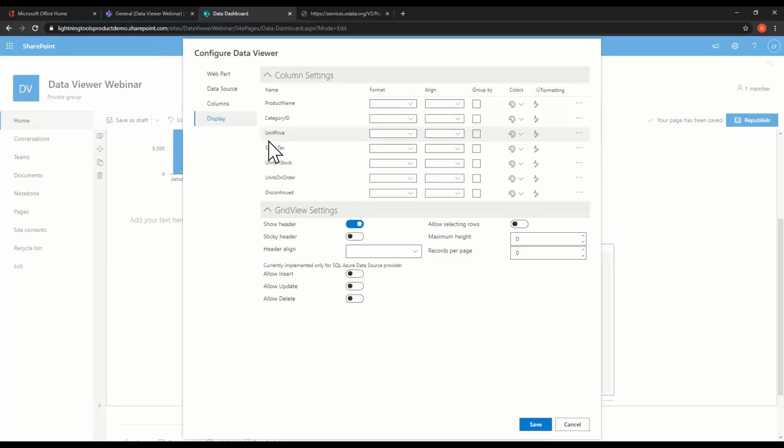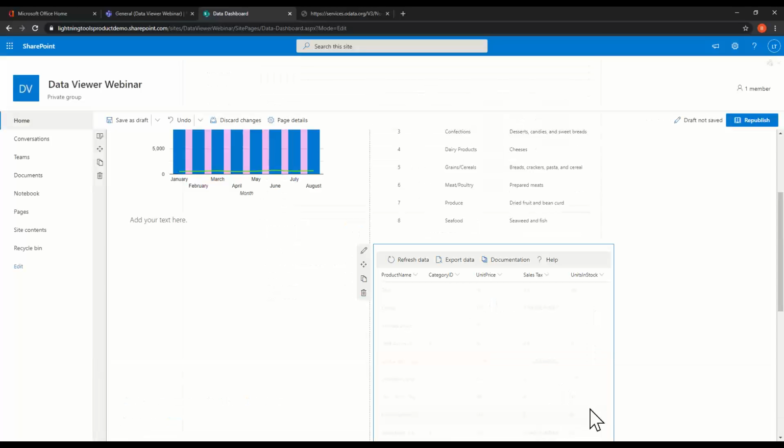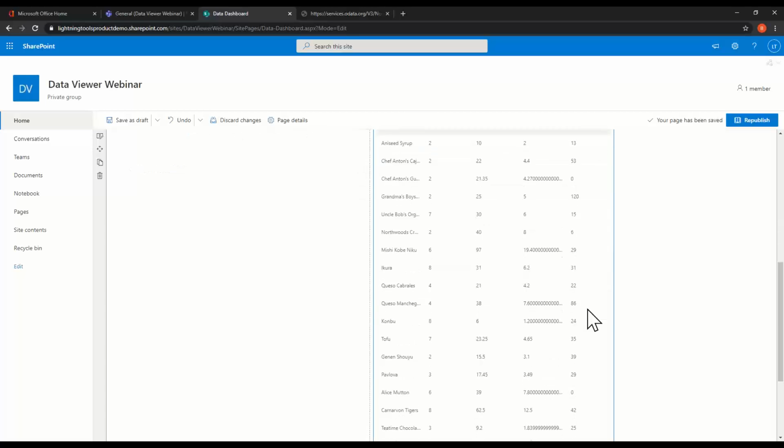So under the display tab, again, this is where we can go through and apply colors and formatting and things like that, and we'll do more of that in just a moment. I'm just going to hit save here, and there we go. We've now got some data coming back. So notice how we've got all of the products from all of the categories, and we've also got the unit price, sales tax, and units in stock in here.